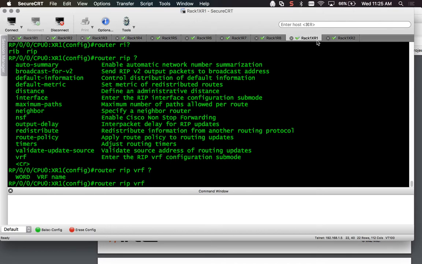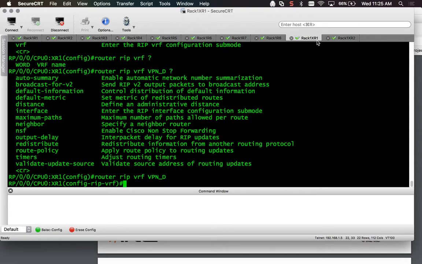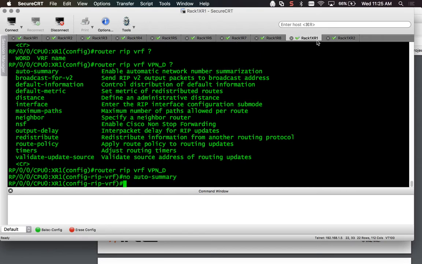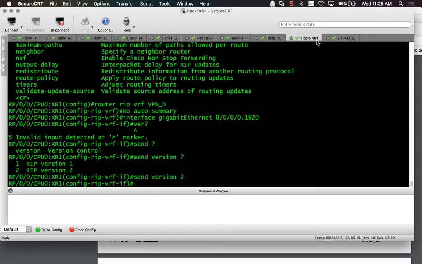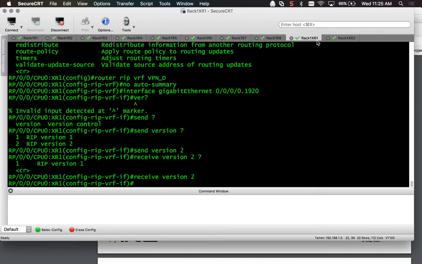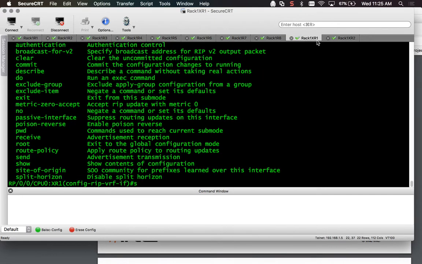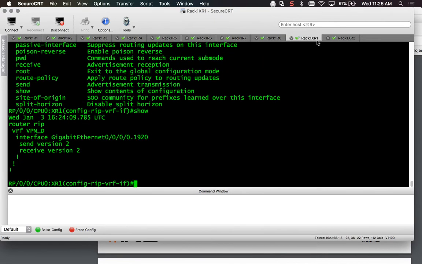Router RIP, VRF VPN-A. No auto-summary. And here we introduce the interface 192.0.2.0. Send version 2, receive version 2. I want to say that's it. I believe that's all I need here.